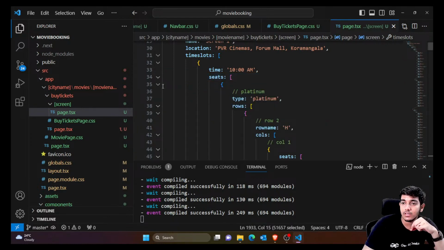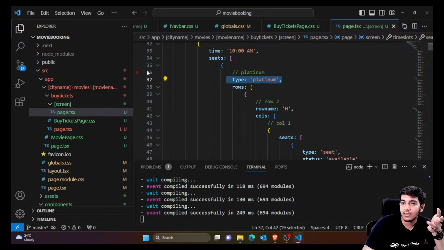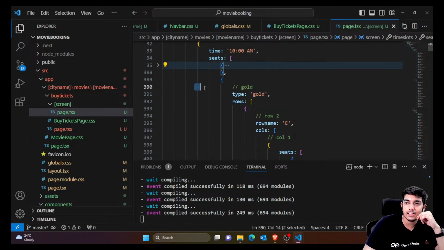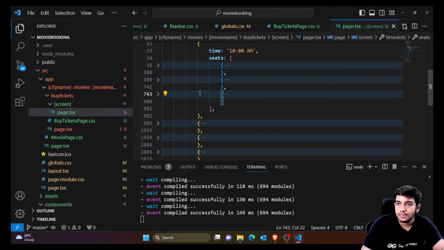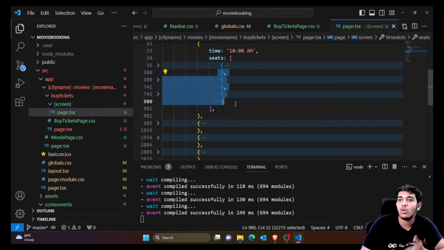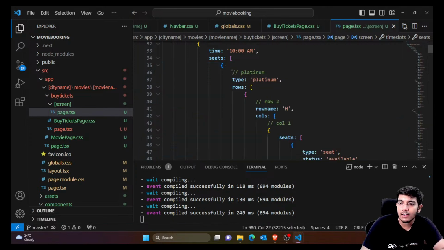Now in seats you can see I have three options. The first option is platinum. I can select seats in platinum, or I can select a seat in gold, or I can select a seat in silver. These are the three options. For that specific time I have three options: either platinum, gold, or silver. Let's talk about platinum.